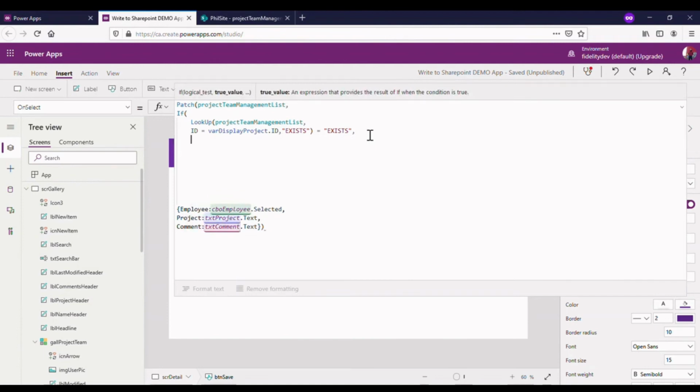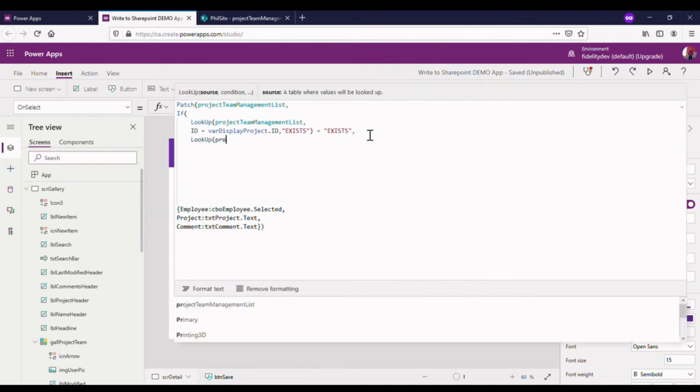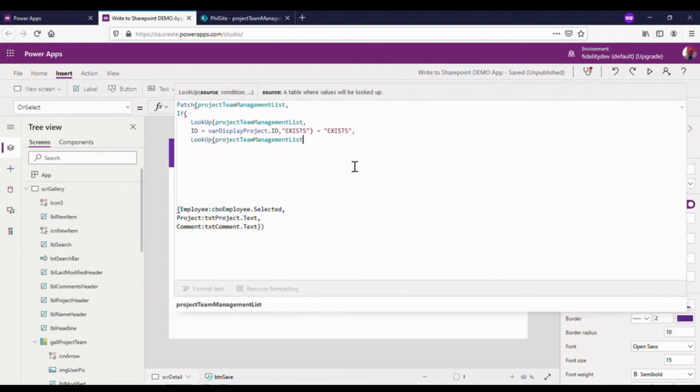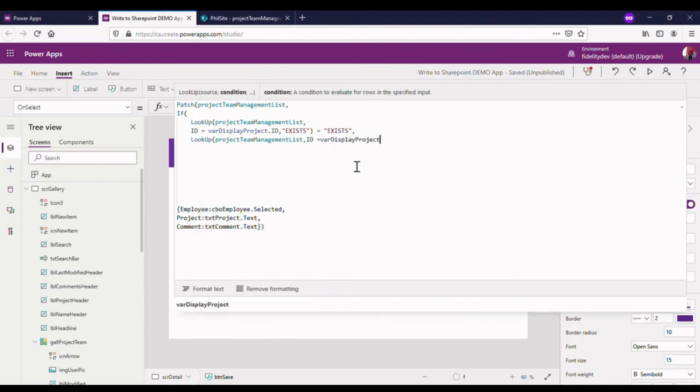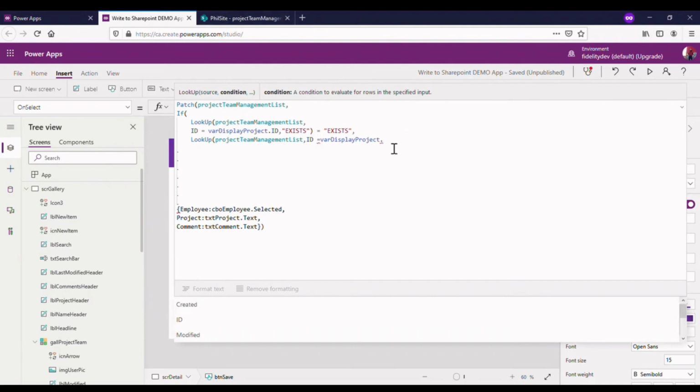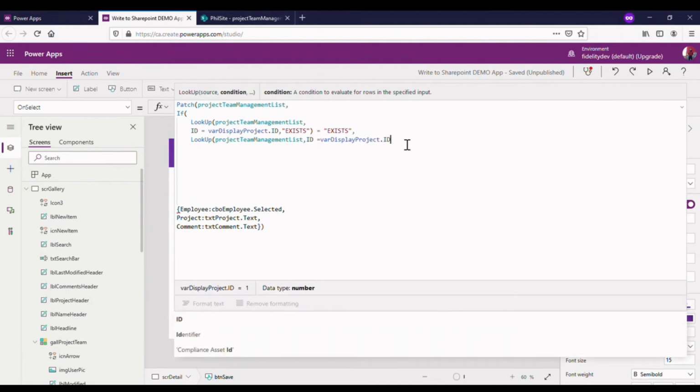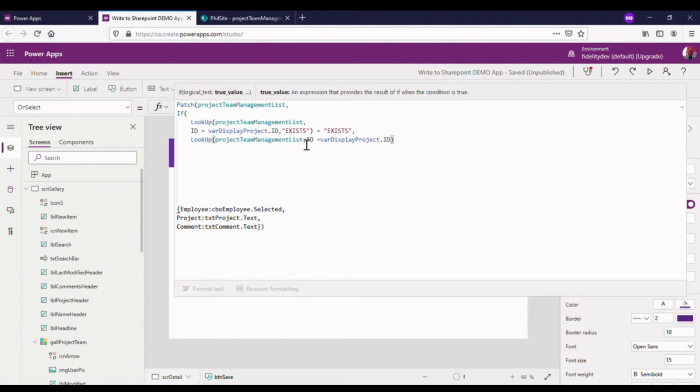If it already exists, then what we're going to do is look up our project team management list, where the ID is equal to var display project. And I know there's a bit of duplication up here, but that's the if up there, and here's our actual working code that's going to do the work then. So we're going to look up where our ID in that list in our SharePoint matches the ID in our variable.